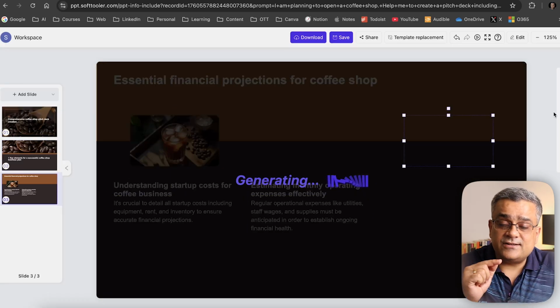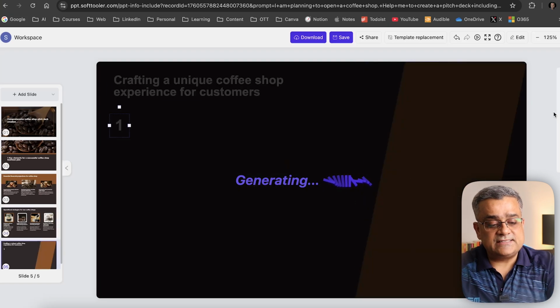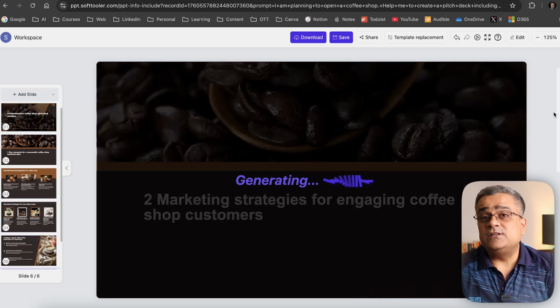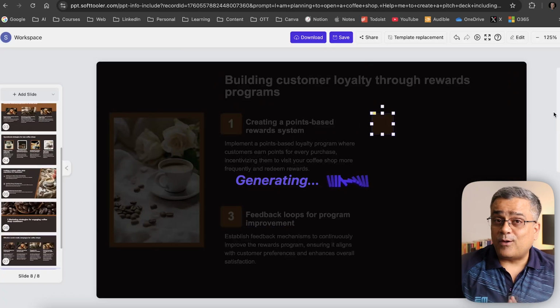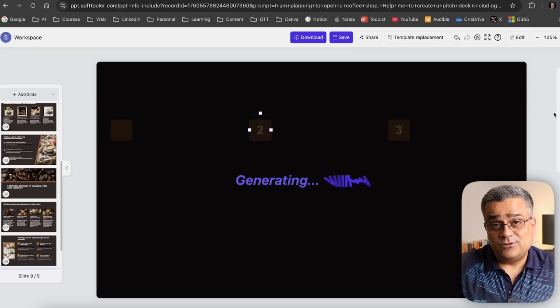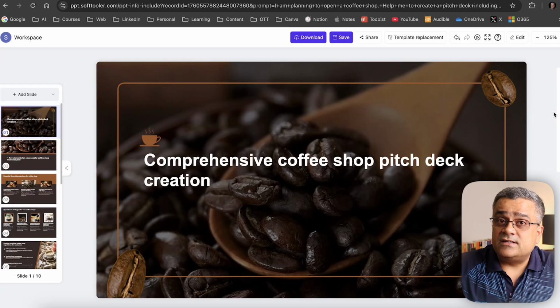Now it will start generating our presentation slide by slide. Currently only 4 slides are generated, now the 5th one. So it will generate 10 different slides based on our requirement, based on the prompt we already gave into this particular tool. And this is the way you will be able to see how it generates. Now you can see the slide generation is ready.